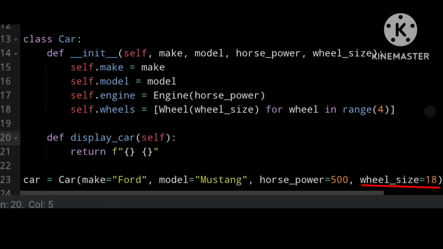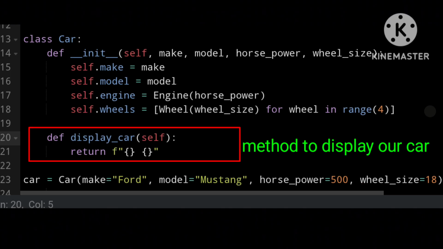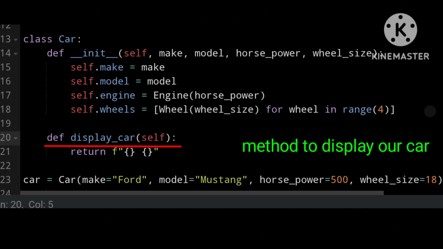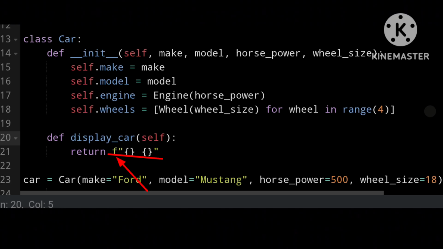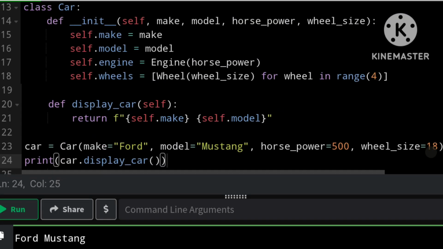Let us create a method to display our car. I would like the details. Define display_car, no parameters. Let us return an f-string. Let us begin with the make and model. Those will be easy. Display self.make and self.model. Let us take our car object, use the display_car method. Then I got to print it. I forgot, because we are returning a string, we are not printing it directly. We have a Ford Mustang.